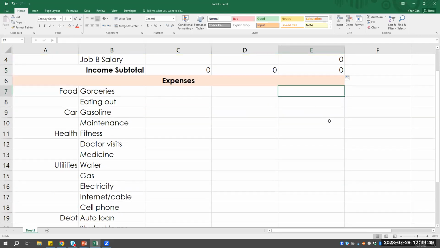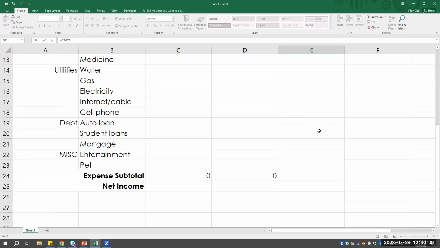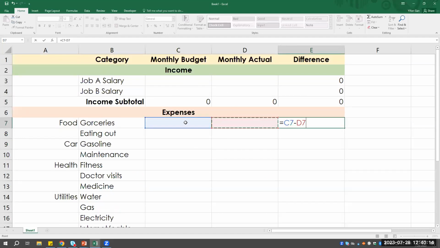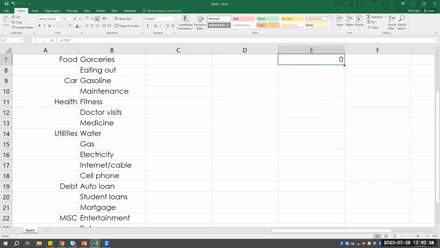Under E7, we're going to do the same thing. But this time, instead of using D minus C, we want to use C minus D. This is because we want to find out the difference between how much we have spent and how much budget we have planned for. In the end, we're going to use the number of income subtracted by our expenses. So we want to reverse the mathematical relationship here. All right, we have a 0.